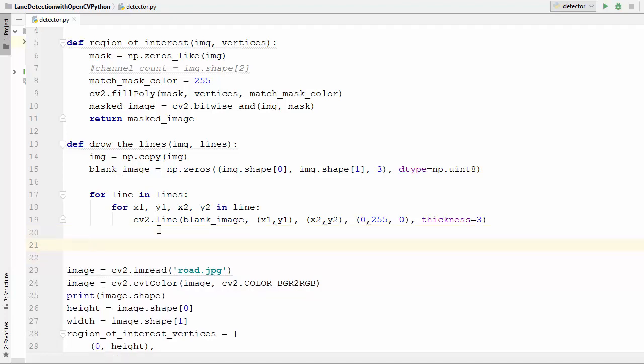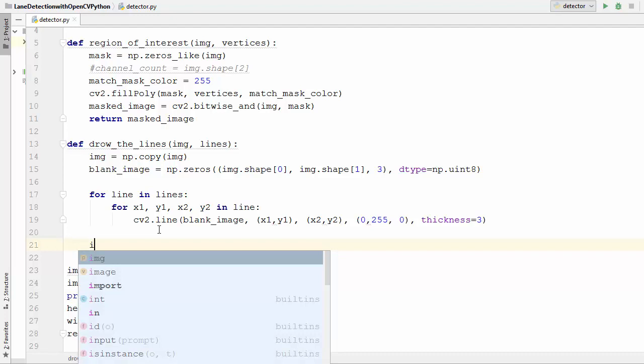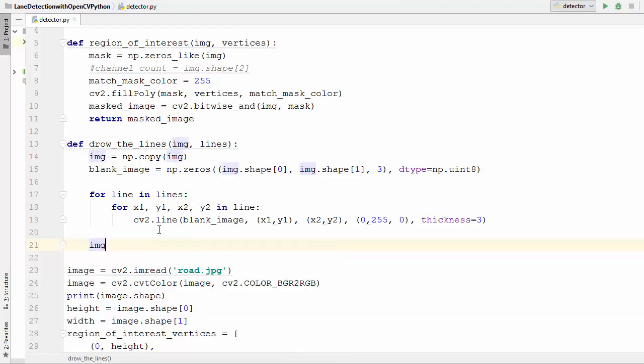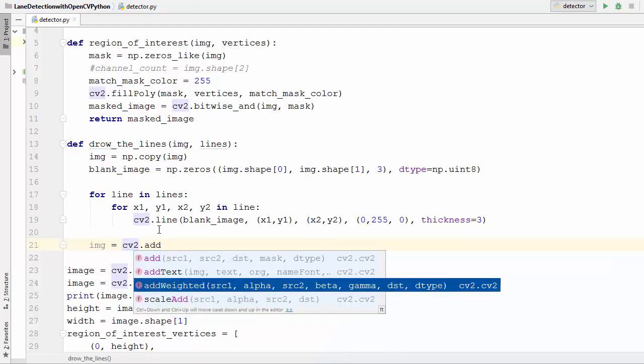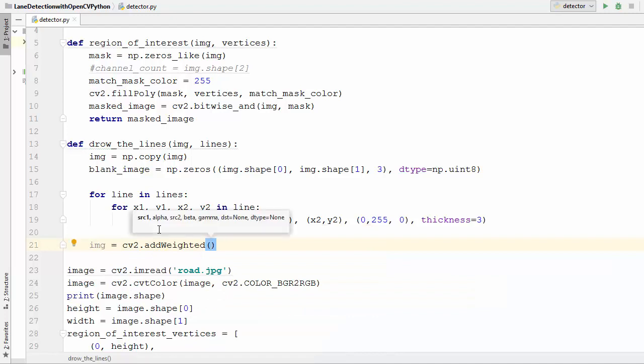So outside this for loop, we are going to merge the image with the lines into the original image. So our original image is the image itself. So the image variable is our original image. And then we are going to just say cv2.addWeighted. This function we have also seen in the last videos. And this is the function which we use to merge two images with some weights.